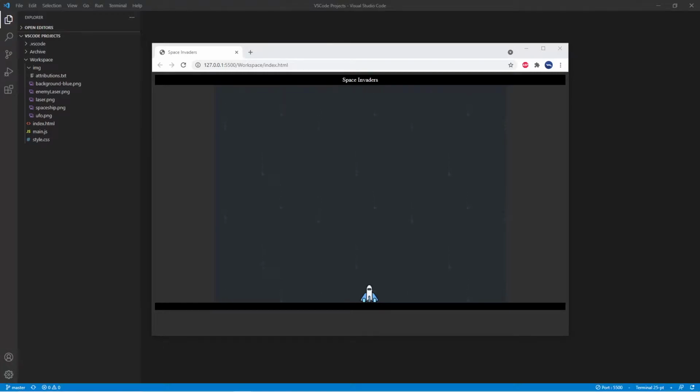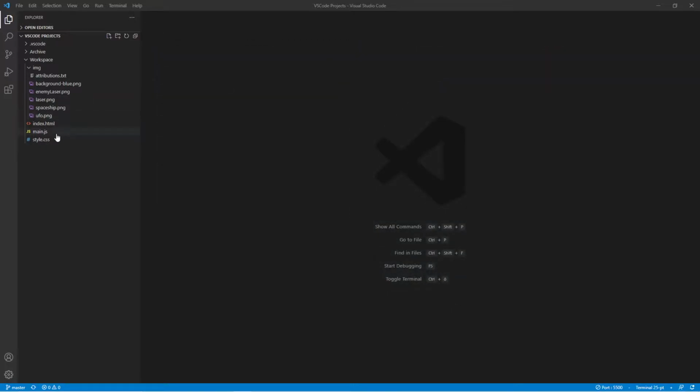Hey everybody, in this video we're going to be adding the enemies to our Space Invaders game. At the moment this is what our game looks like. We have our spaceship on our screen, we can move the spaceship, and we can fire bullets that are subject to a cooldown mechanic.